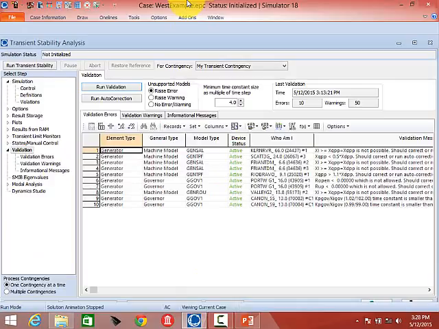this is a minimum time constant. It's 4 by default. You can change that if you want to run smaller time constants. Okay, so it's sort of up to you.